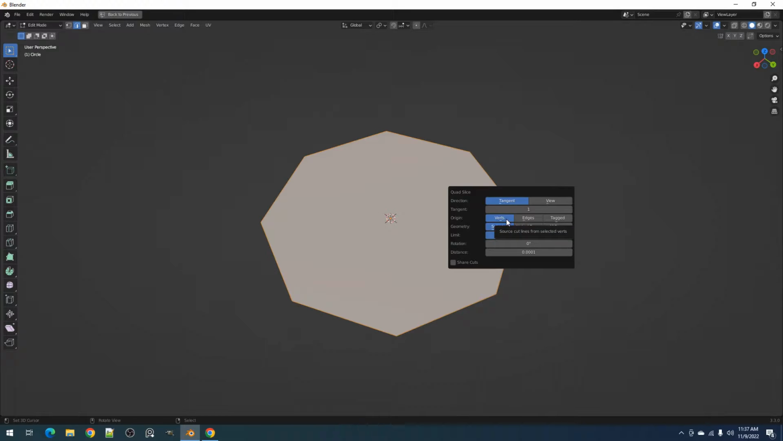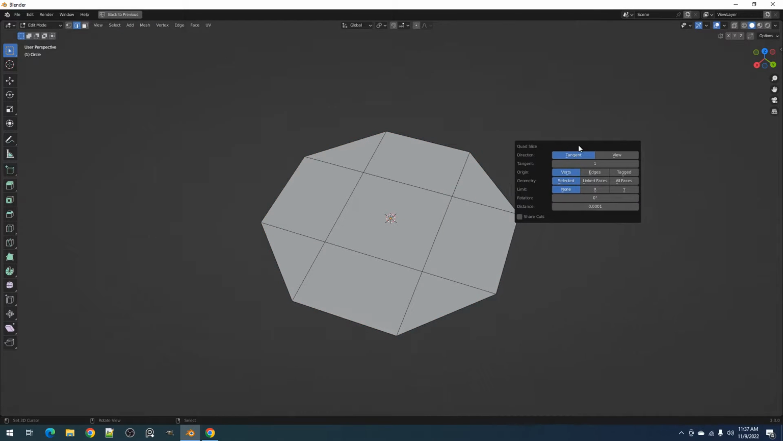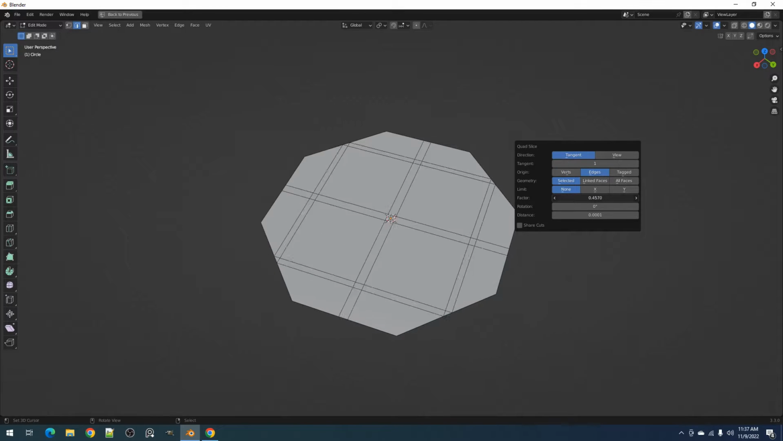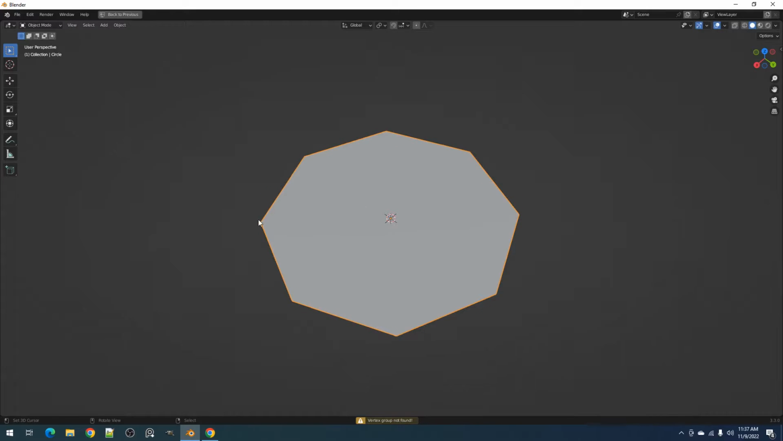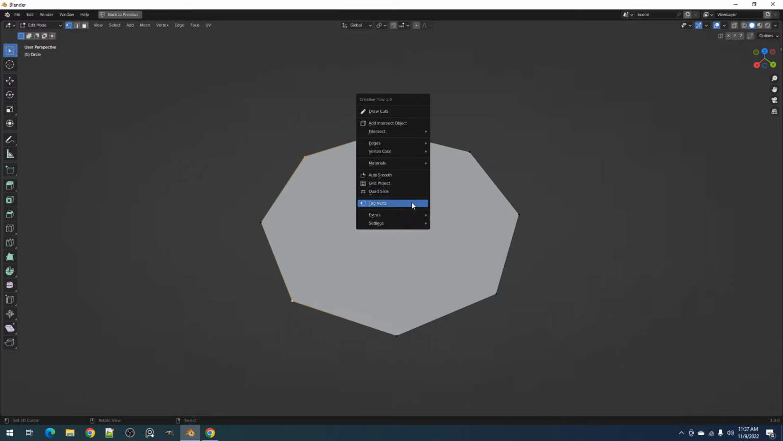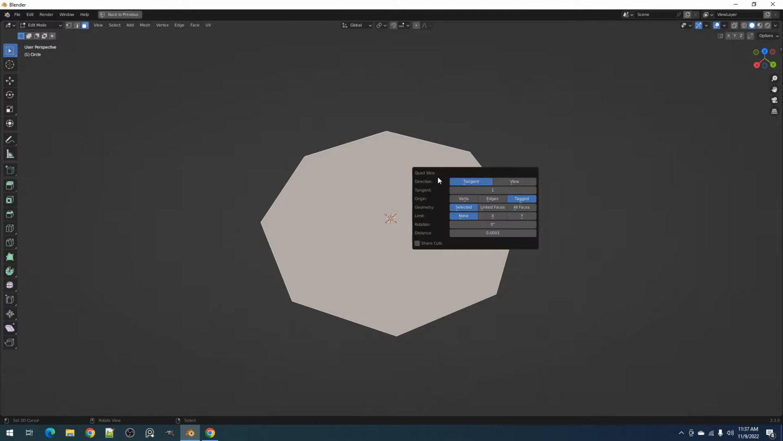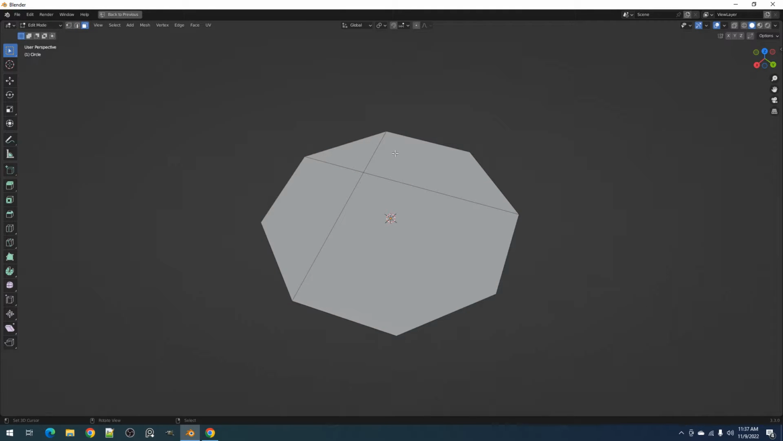There are three origin types, which determine where the cuts will come from. We have the verts, edges, where you can also affect the offset, or tagged. For the tagged, this means tagged vertices, which can be done using the tag verts operator in edit mode on selected vertices. Using quad slice again with tagged as origin, you can see the cuts only come from the tagged vertices.